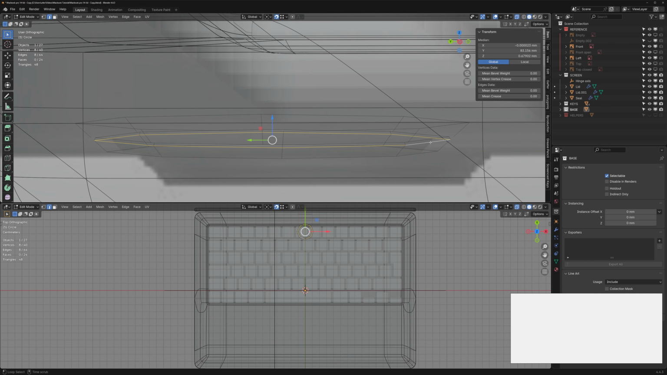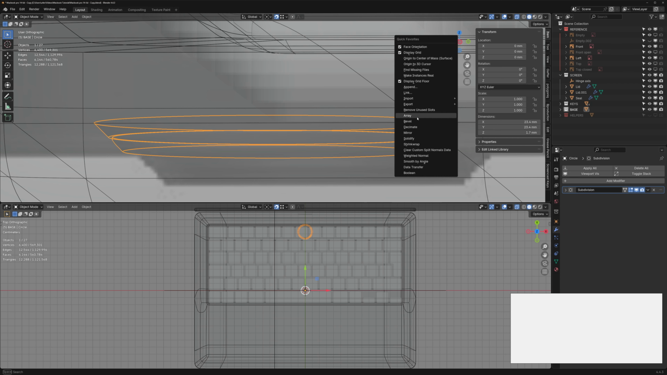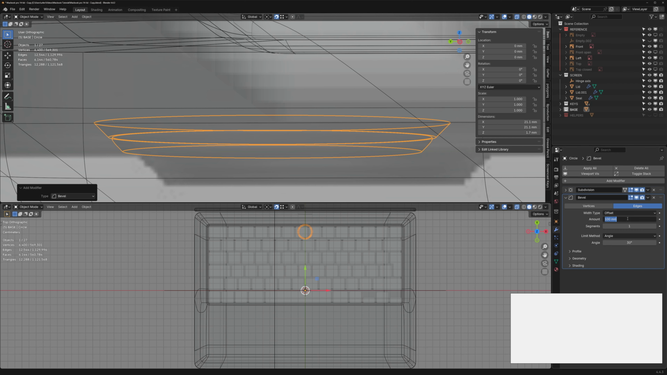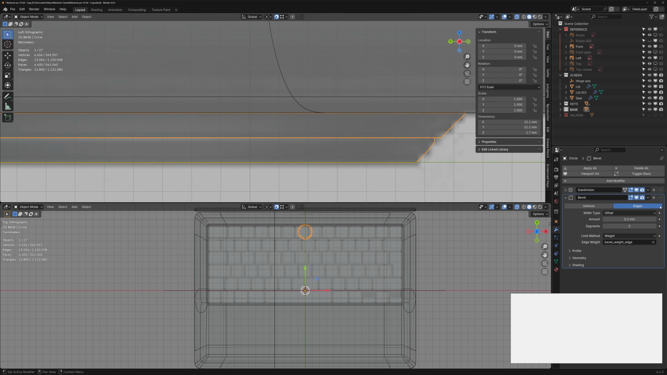Then let's select this edge loop, let's add a bevel weight to that. Then let's add a bevel modifier to that. Let's change that to 0.2. Change this to weight. Change this to 2. Let's have a look in side view again. Let's move the bevel weight above the subdivision modifier. And then let's change the segments to 3. Let's change that to 0.1.